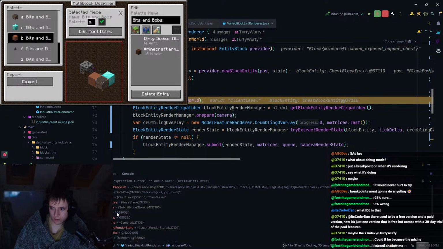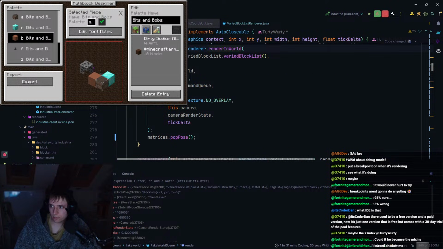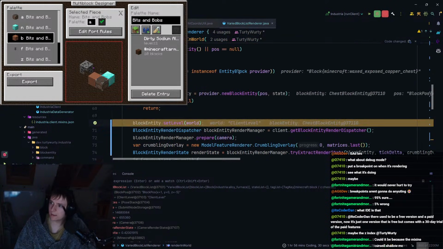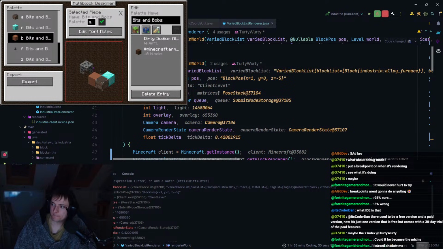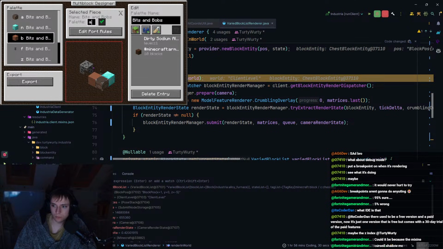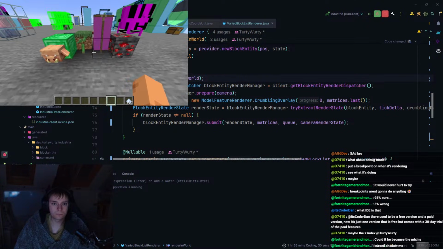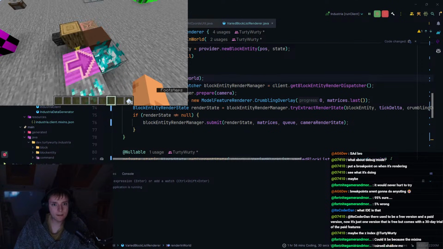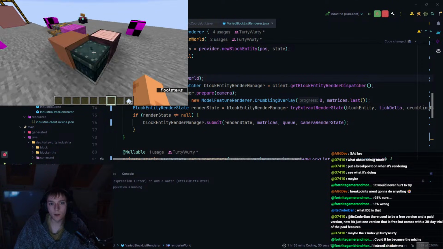So here the light is actually 146800064, which is interesting because I set it to 0. So how has that happened? Oh, because this is from the renderer. Okay, wait, one second. Does this work in the world? Yeah, so block entities in the world are still working fine.